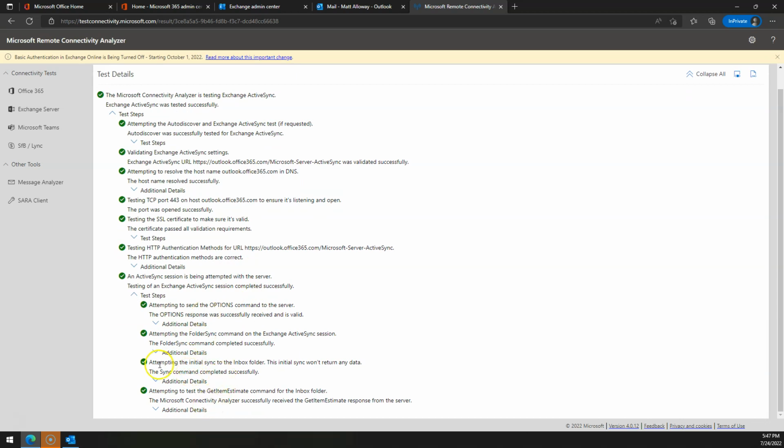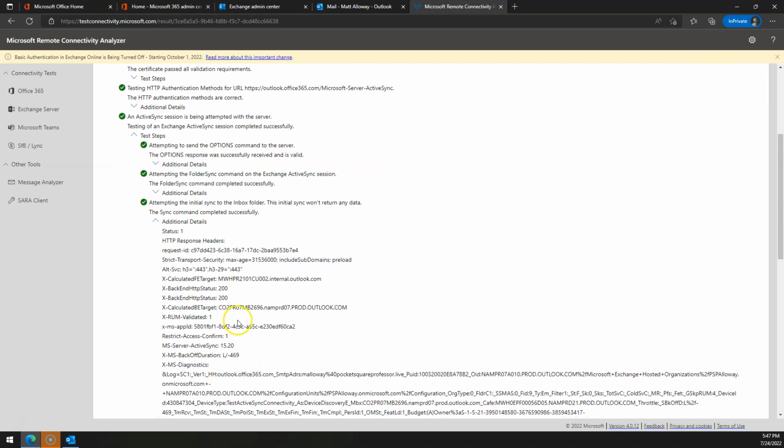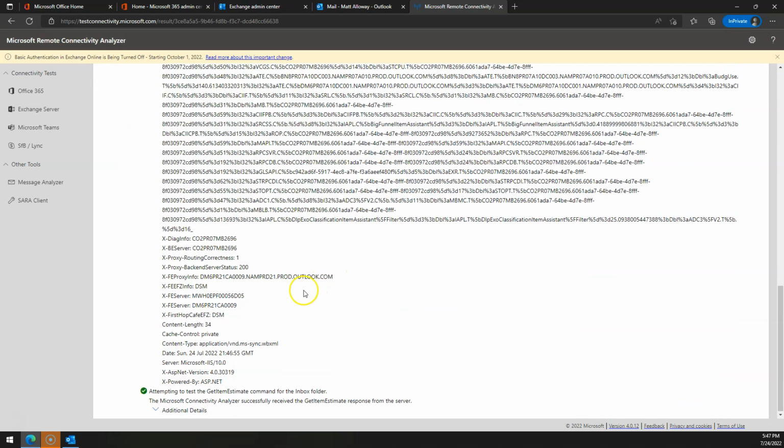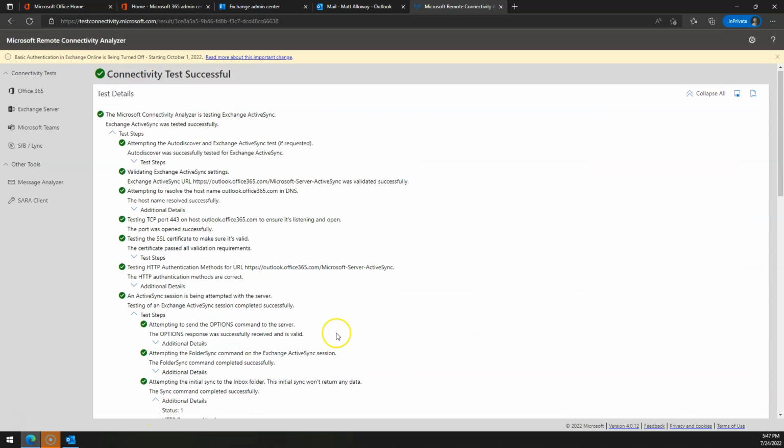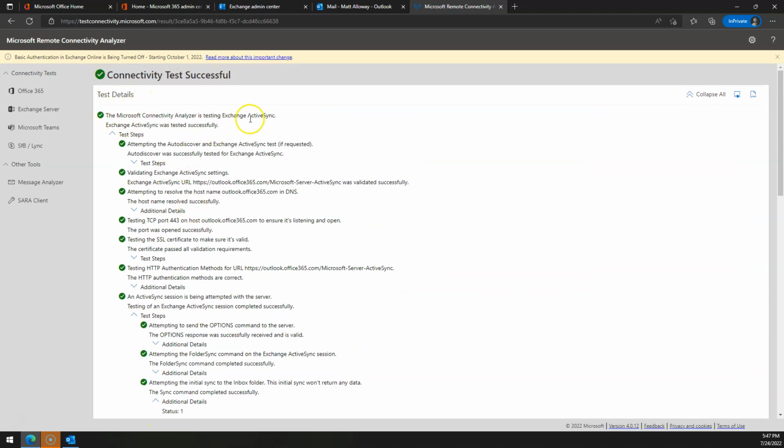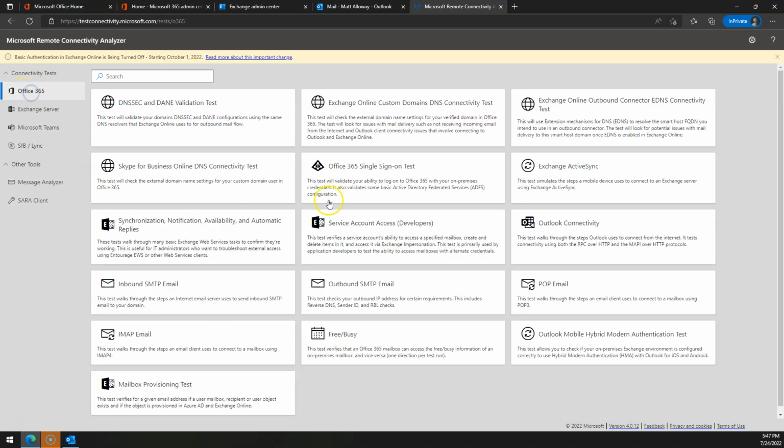Here's all of the pieces that we attempted to initial sync to the mailbox. Sync completed successfully. We were able to have some mail in there and essentially delete it and synchronize. So everything looks good. We were able to connect. Everything's good across the board. Pretty cool. So I love this tool here. This is a great tool that is available for testing and also for your own usage as well.